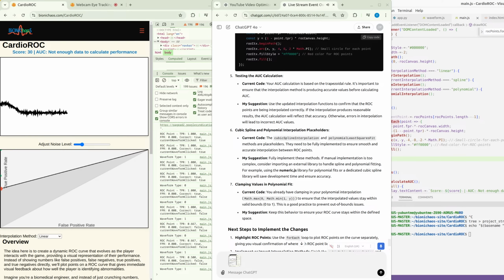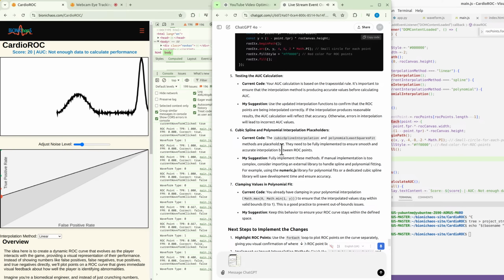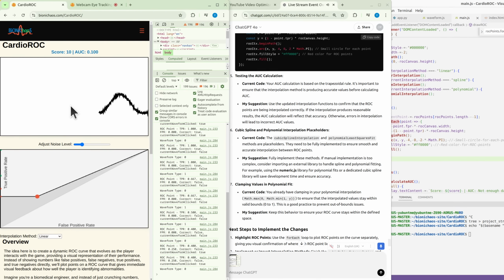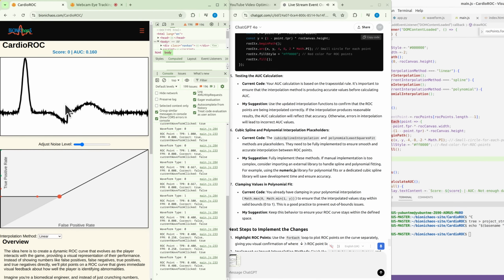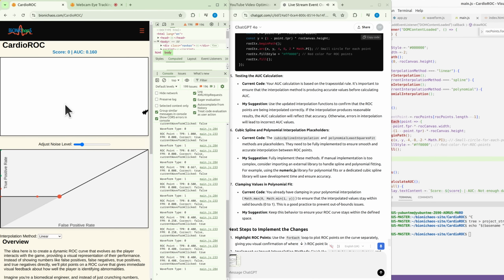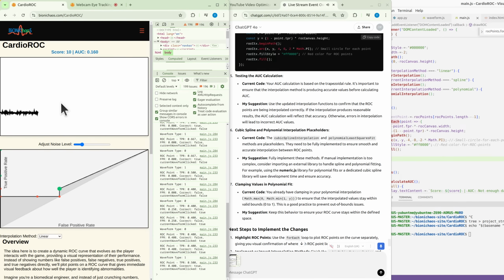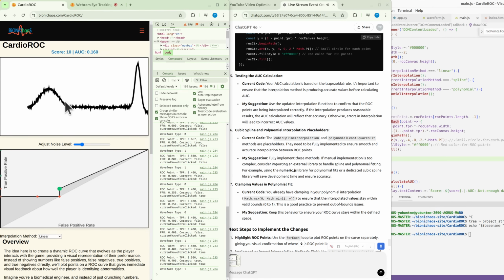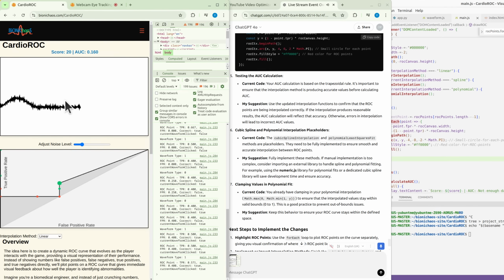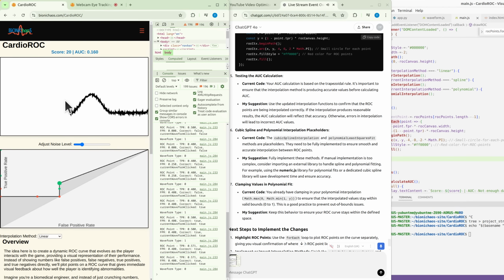7. Clamping values in polynomial fit. Current code: you already have clamping in your polynomial interpolation, Math.max(0, Math.min(1, y)), to ensure that the interpolated values stay within valid bounds, 0 to 1. This is a good practice to prevent out-of-bounds issues. My suggestion: keep this behavior to ensure your rock curve stays within the defined space.